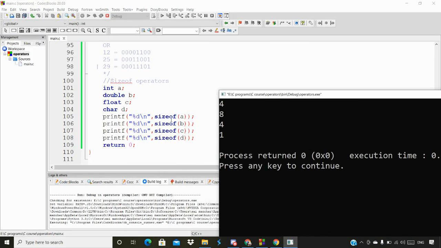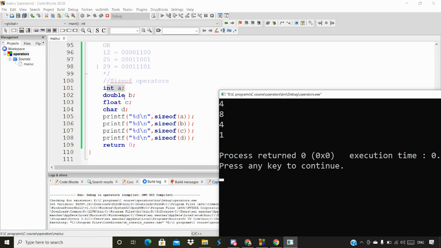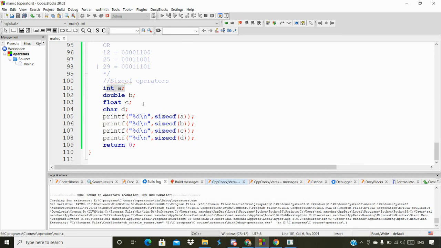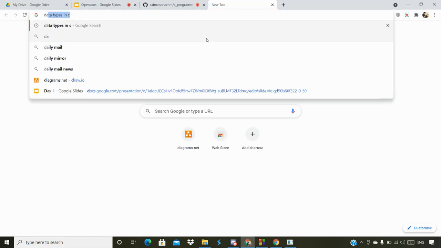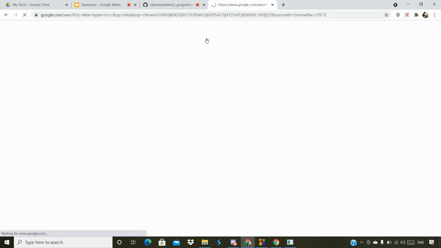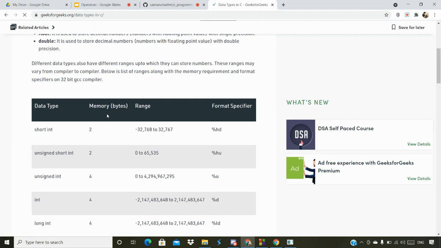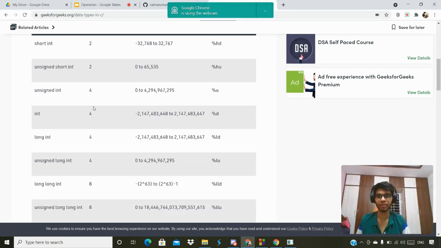See, for the integer type, the memory takes 4 bytes. That's what we got here. The double takes 8 bytes, float takes 4 bytes, and character takes 1 byte. In the last class, when we discussed the data types, I showed you in this table how the bytes of memory work and everything.